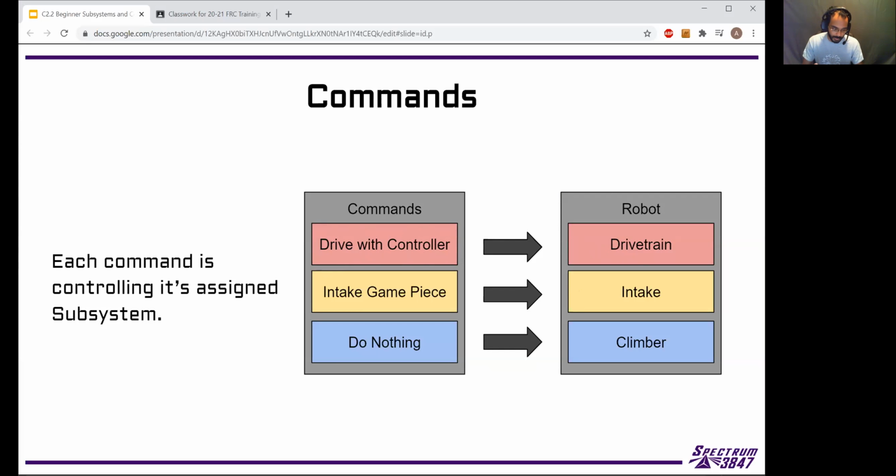So instead of drive with controller, in the 2019 game where we had to put the ball and hatch panel into the big rocket ships, we had specific commands that would auto drive the robot into the right spot. It would use its vision system to auto align the robot, and it would drive forward to score the object and basically take control. Even if you were moving the joysticks, the robot wouldn't do anything, because that command wasn't running anymore. The command that had it automatically trying to score would be running at that time. So you can have different commands running on different subsystems at different points.